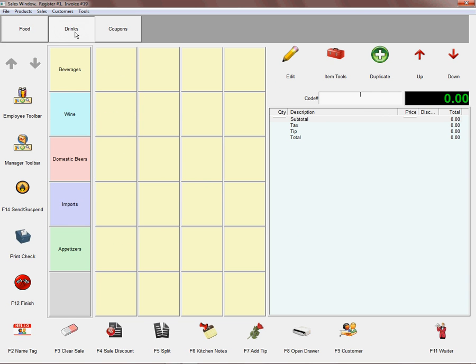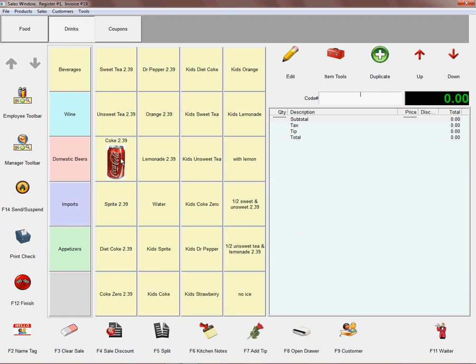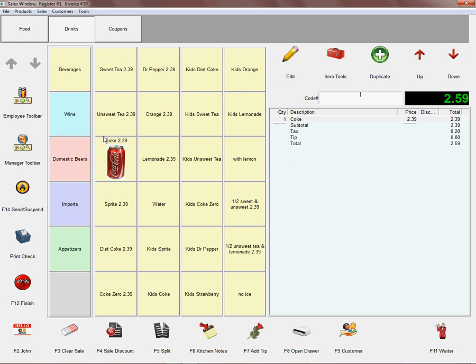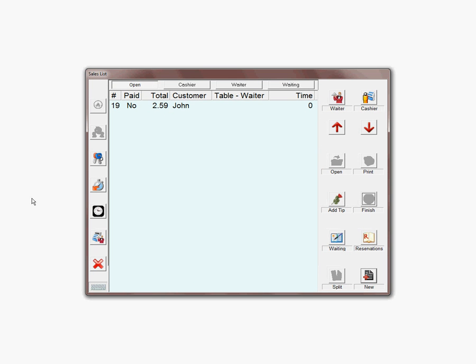Let's just go here. Beverages. Bring up a can of Coke here. And in this case, what we're going to do right now is, this is going to be an open tab. So we're going to hit the name tag button down here and type in the name of the customer. Click OK, and then we're going to hit send suspend. Now, as you can see, we have an open tab here for John.